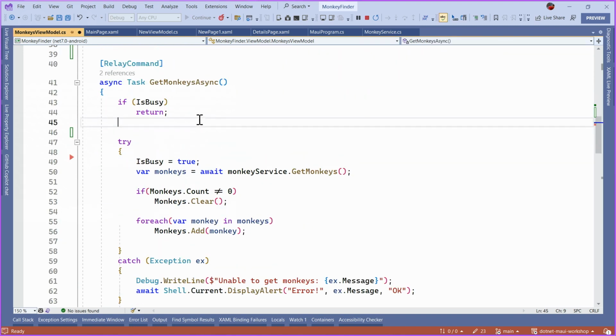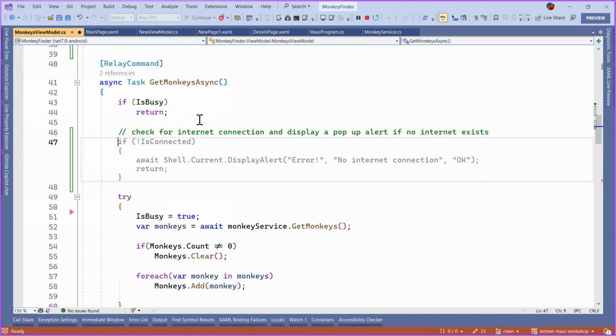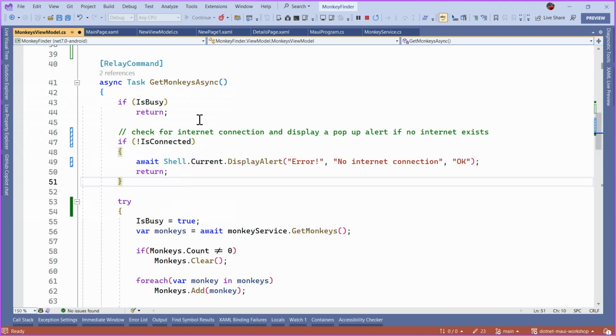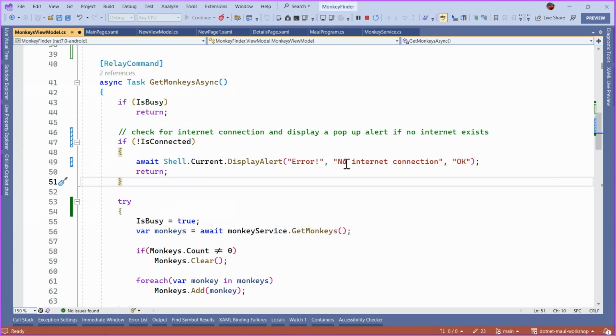So I can now come in and say, let's check for internet connection and display a pop-up alert if no internet exists in there. Now again, GitHub Copilot will check that brand new method that it calls, that is connected property there, and then it will go ahead and display an alert using shell because I'm using shell in my application. And sure enough, it says error, no internet connection, and returns automatically for me.